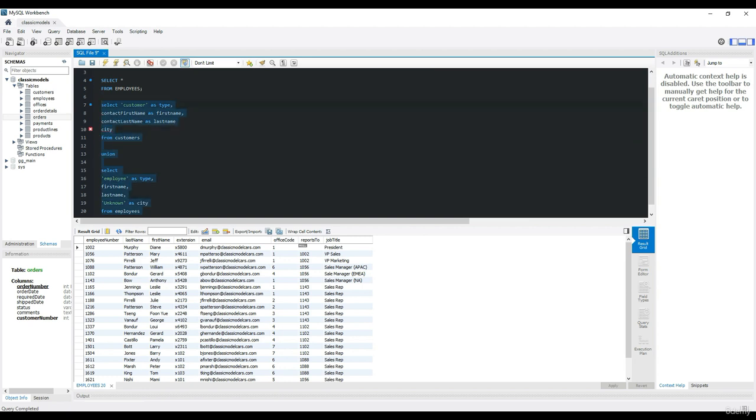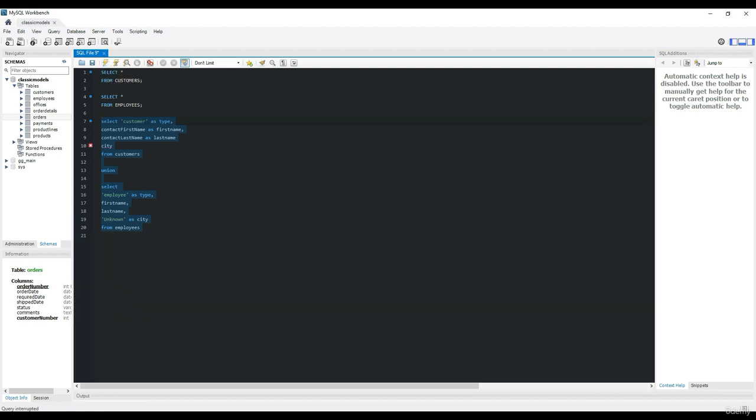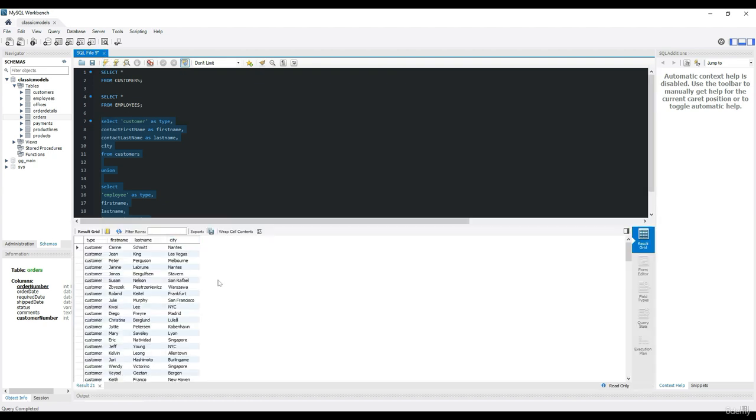And then if we try to run this now, oh, I just haven't put a comma after last name. So we try to execute this. You can see it will show the city now for customer, but once we get down to our employees, it's just going to be unknown for everyone because we don't know their city. There is no city column in that table.